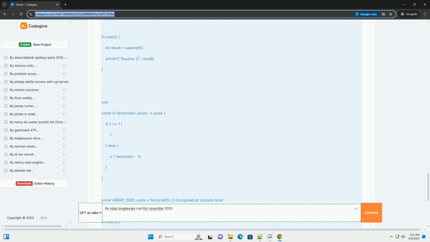5. Compile time evaluation, const fn, const generics. Example: const fn and const generics. Explanation: const fn defines a function that can be evaluated at compile time. The factorial function calculates the factorial of a number. CONST_ARRAY_SIZE stores the result of factorial(5), which is calculated during compilation. This value can then be used to define the size of an array, which must be known at compile time. This moves computation from runtime to compile time, resulting in faster execution.